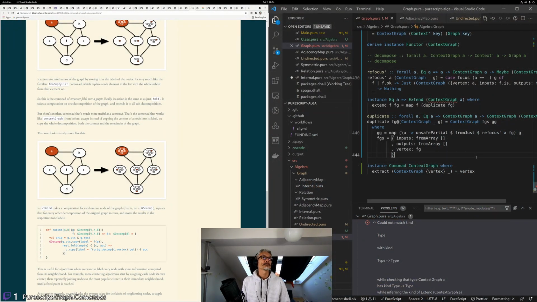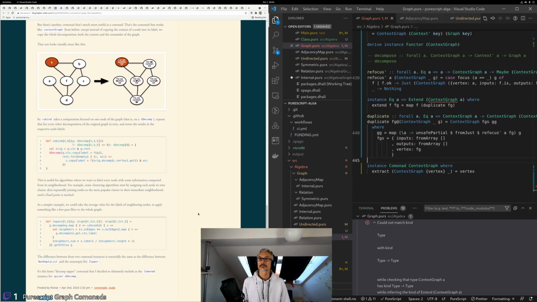Okay, so how do we deal with our constraint? Here, I think this graph is parameterized by a K.